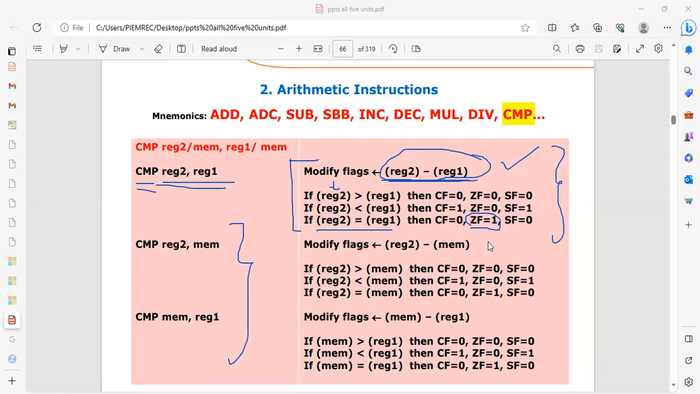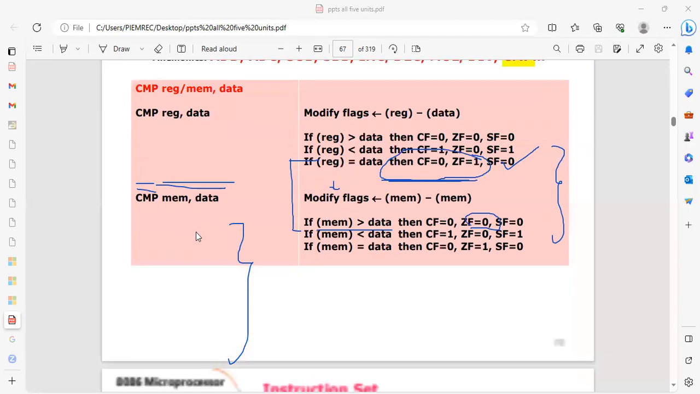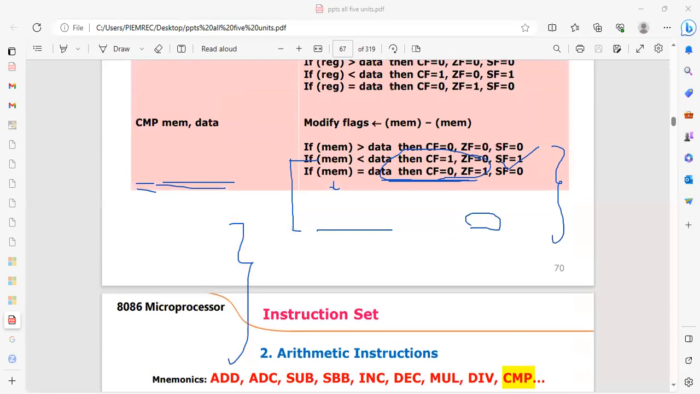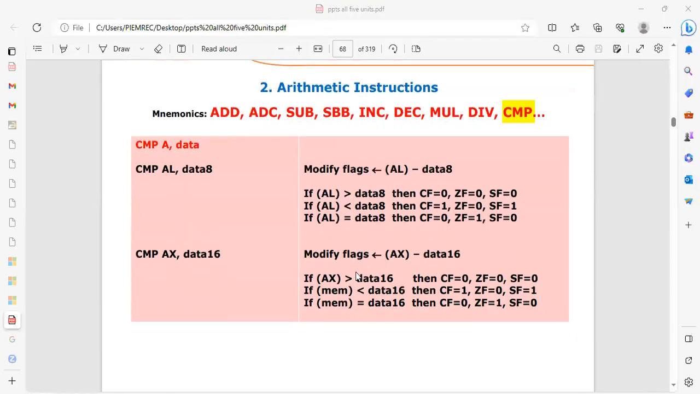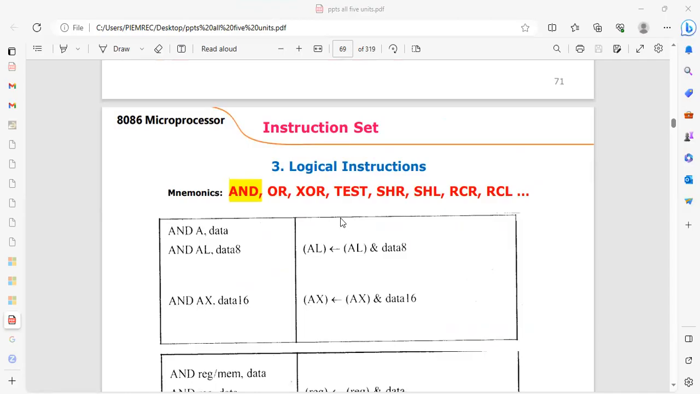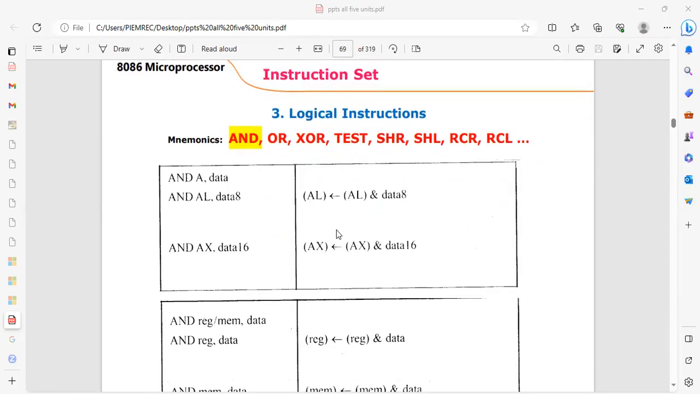Now next, there will be more instructions and more different ways of using these. After the arithmetic instructions, we will discuss logical instructions like AND, OR, XOR, TEST, SHL, SHR. These two are shift, these two are related to rotate operations, and these are the logical operations. So we will see this in the next video.